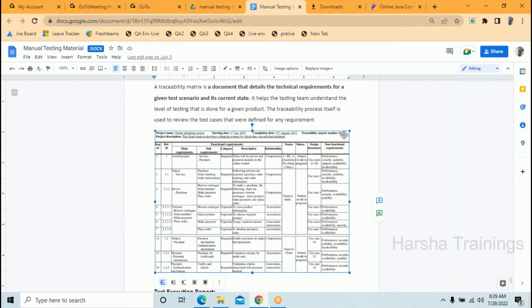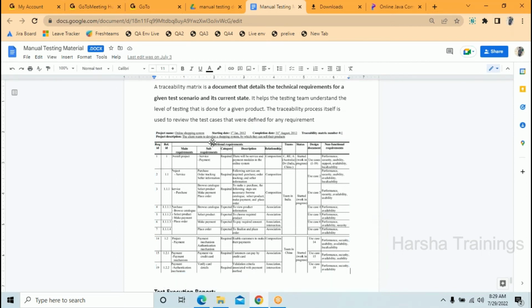matrix. So many matrices are there based on the features, and this is the project description. And what is the project description here? The client wants to develop a shopping website by which they can sell their products. Actually, the customer wants the shopping website to sell their products to the customers. That is the main agenda of the project.